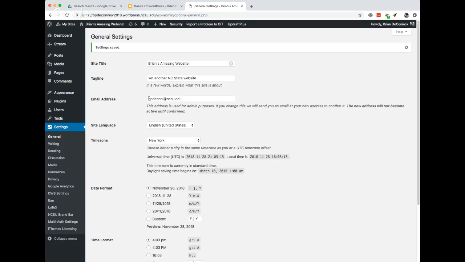Email address. This is the email address of the person who is the owner of the website, whoever is the administrator. If you create this website but want to hand it off to somebody else, you can create them as an admin user, and then they can remove you as an admin.